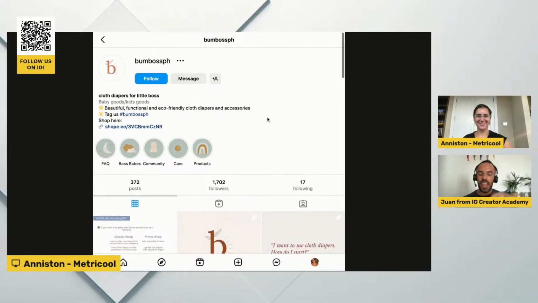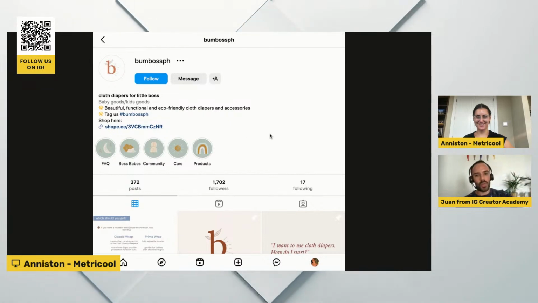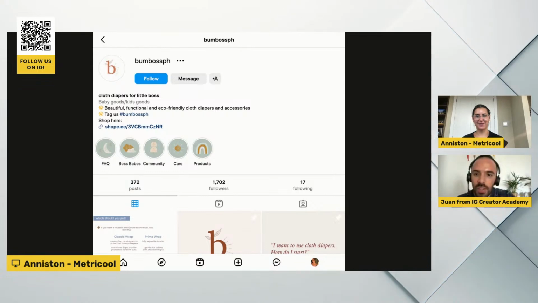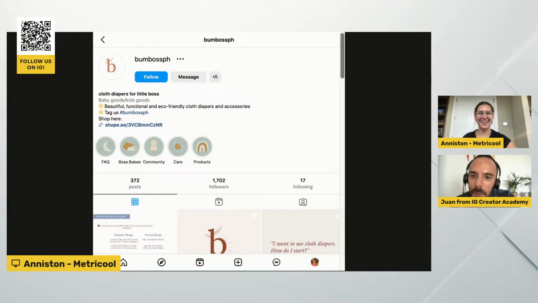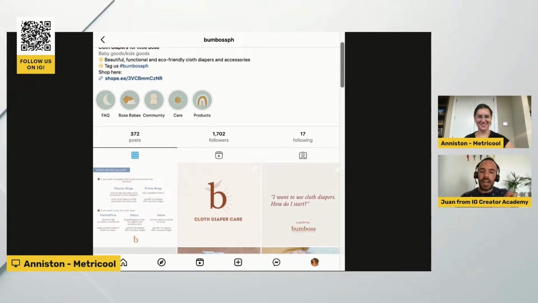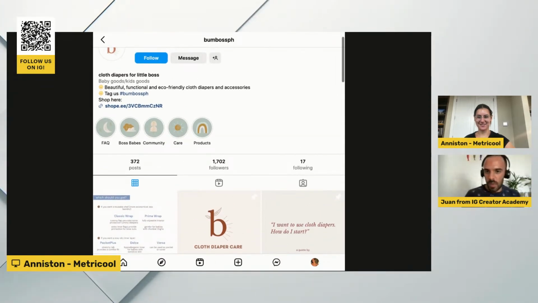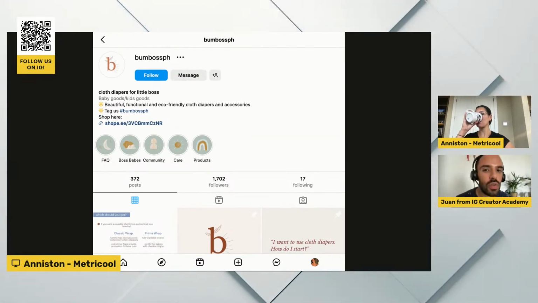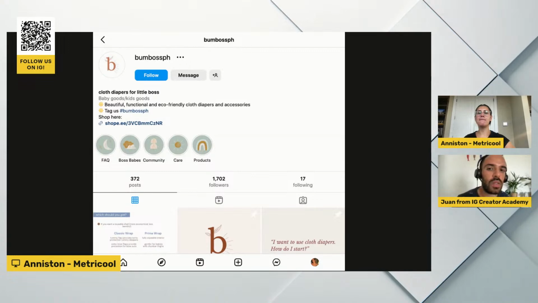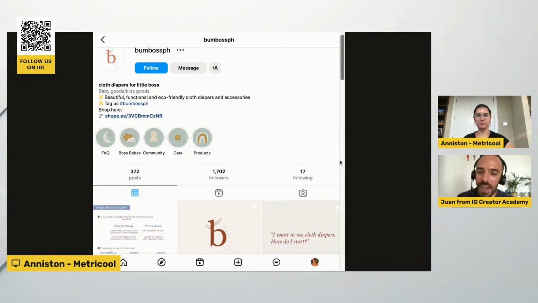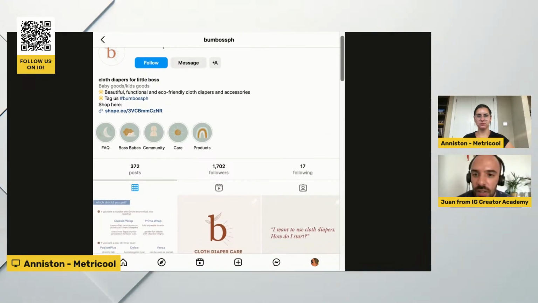Okay, so this is a business or product brand, as you can see. Cloth diapers, little boss. I love it. Bombas PH. Okay, so it's a small business. Again, I would not use a logo until my business was bigger, but I'm just assuming this. Maybe they're like a huge company and they just have a small social media. But that would be my recommendation.